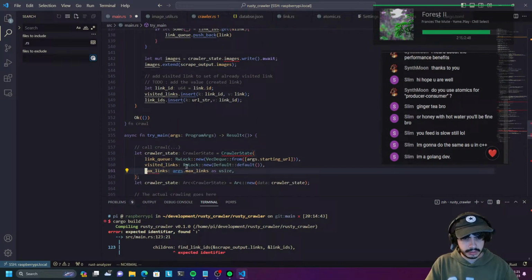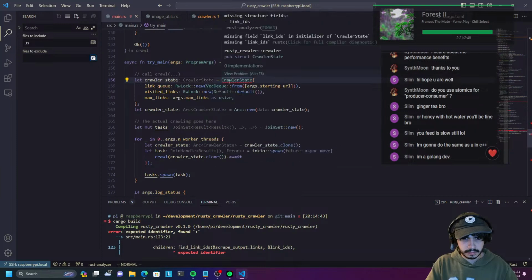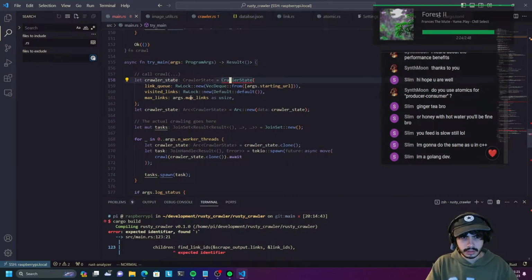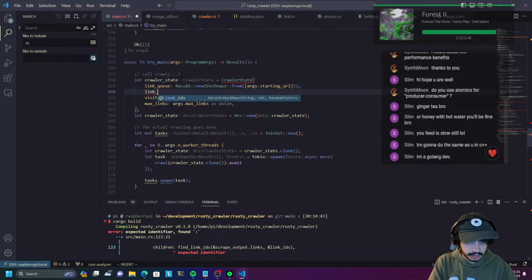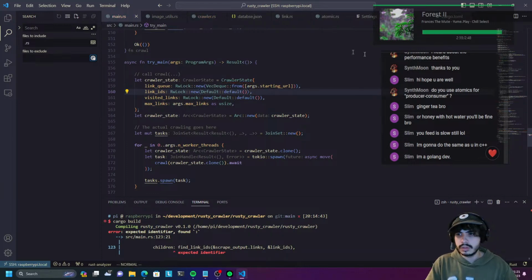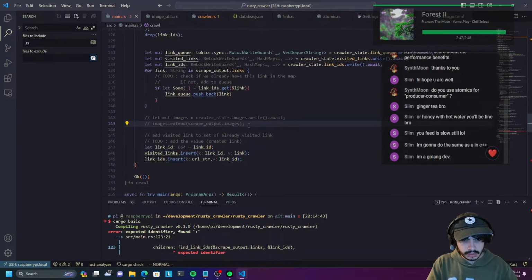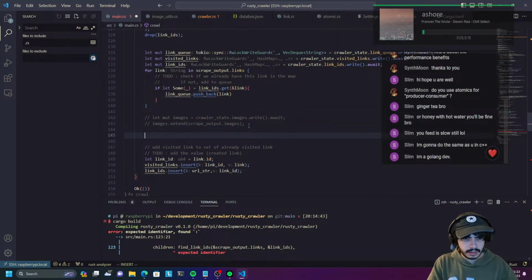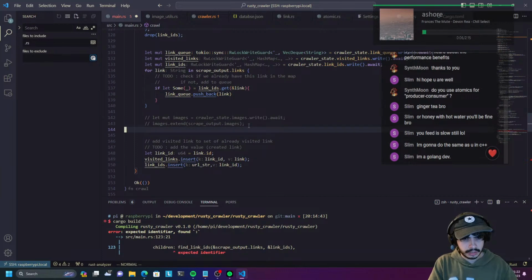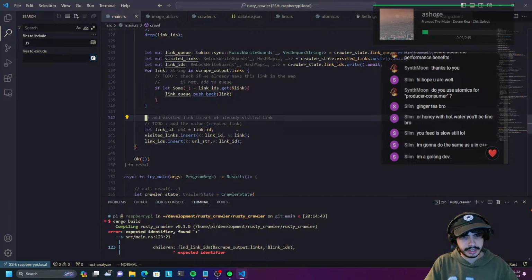So crawler state, we don't need the images there. Don't care about the images at all. Yeah, we want the link IDs though. Link IDs. Read write lock. New. Default. Okay, so we got that one. Now this is what I don't want here. So in the end, I kind of just want... Yeah, I don't have the images anymore, so I don't need this at all, because my link already has that.